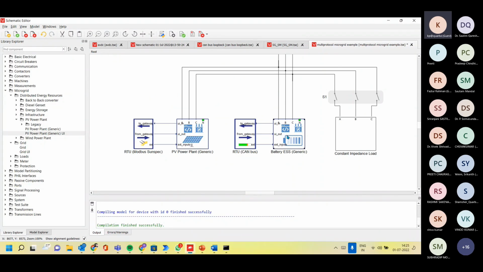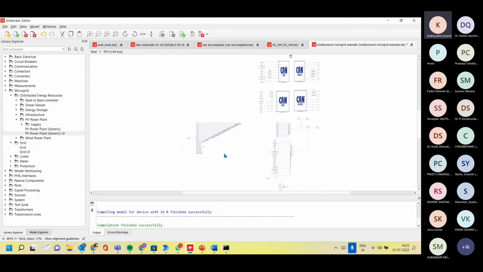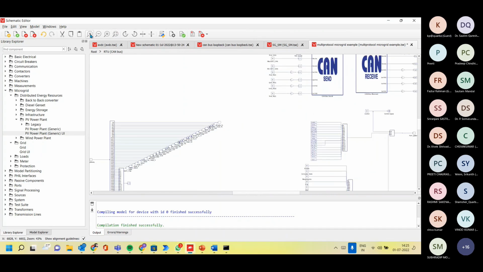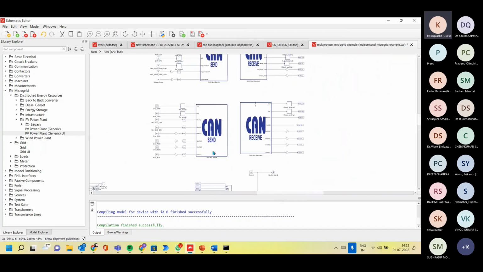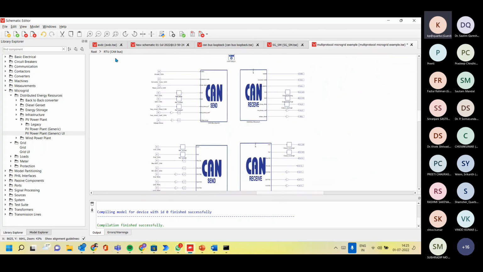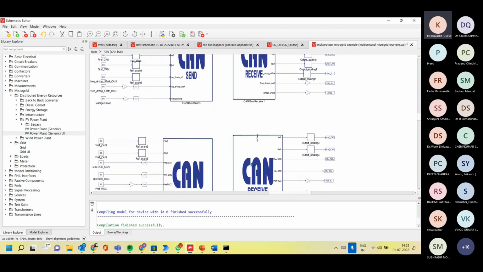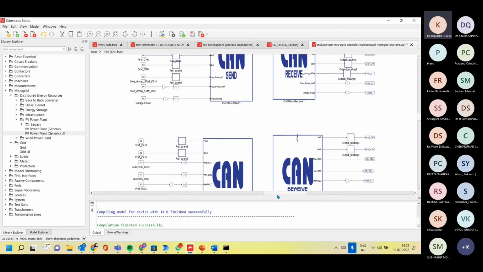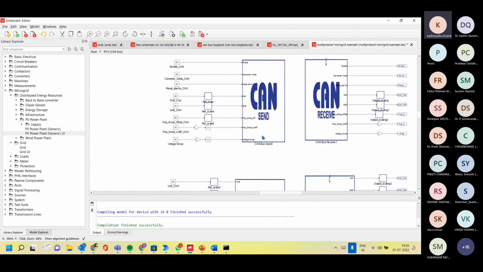Similarly, for the battery energy storage system, one example you are seeing here uses the CAN communication protocol, the same way I have told you. Here they have used two CAN. Why have they used two CAN and two CAN send? Because the data may be greater than 8 bytes.